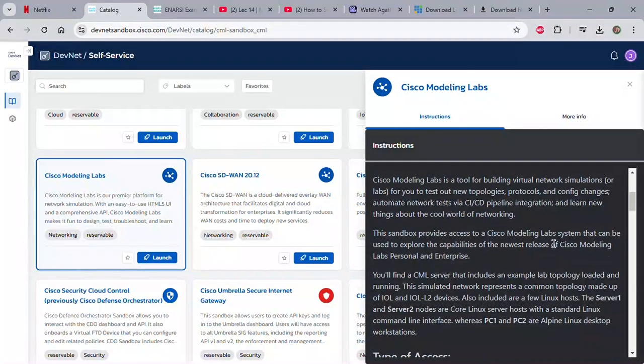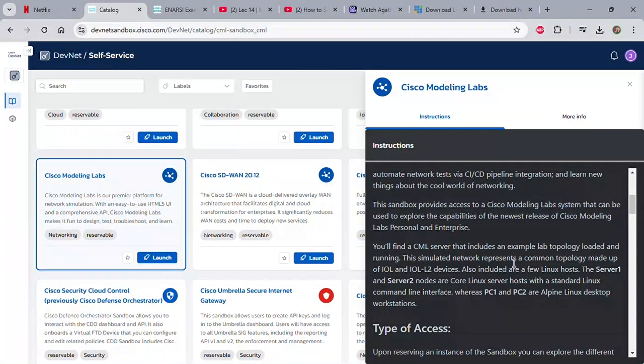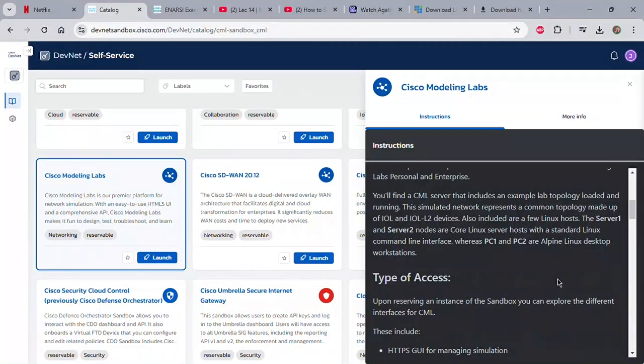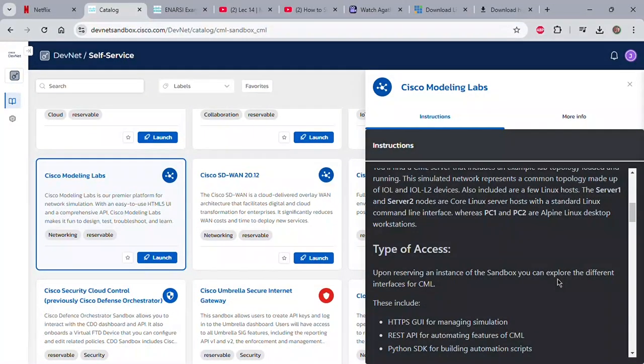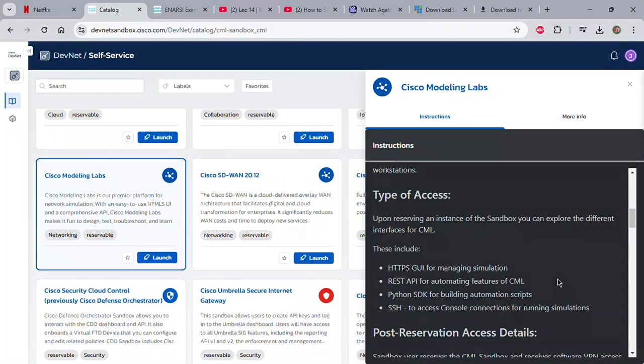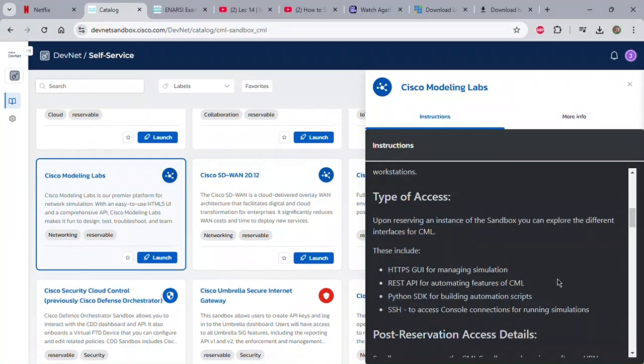So you will find a CML server that includes an example lab topology loaded and running. This simulated network represents a common topology of IOL, L2, and also includes a few hosts, a Linux host. Now these Linux hosts, you can add more, of course. As you build a topology, so long as the topology doesn't exceed 20 nodes running concurrently, you can keep building.